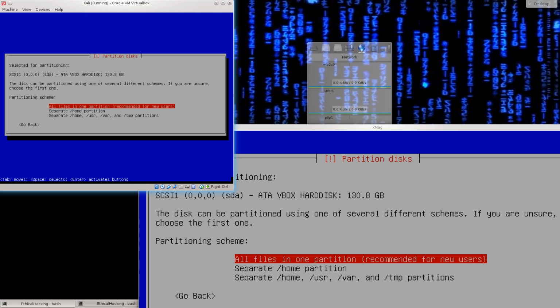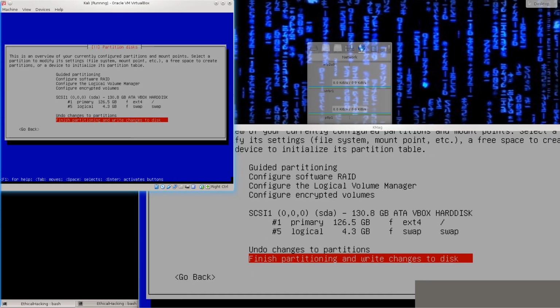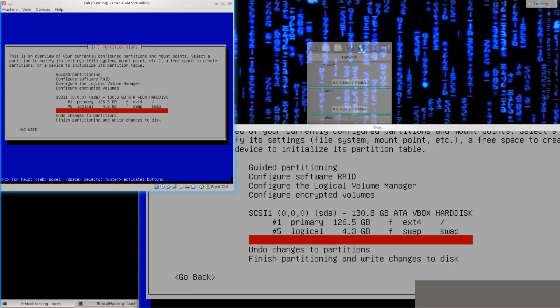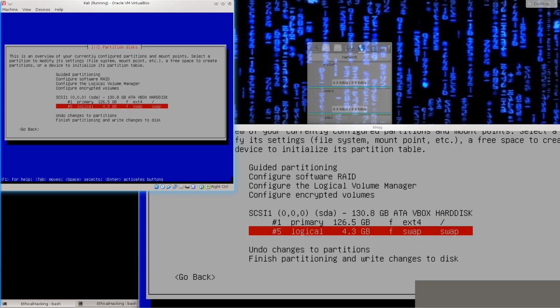So you don't need to worry about it. You don't need to add those unnecessary layers, I would say, primarily because they're going to slow you down in the greater scheme of things. So press enter, finish partitioning, and write changes to disk. Before I do that, let me just go ahead and explain the partitioning scheme, or partitioning layout here.